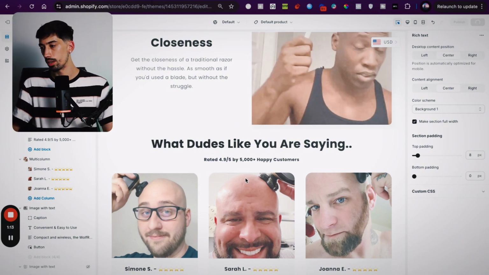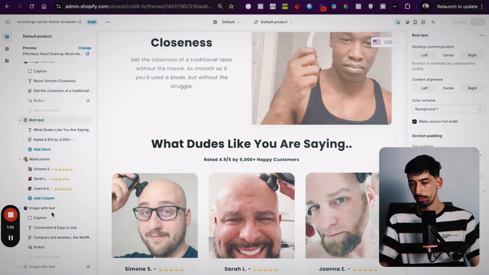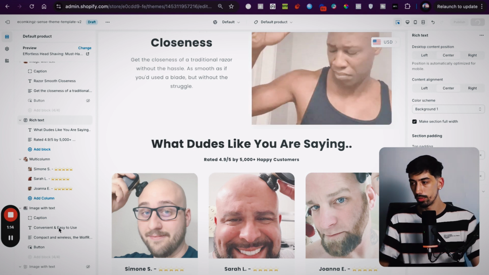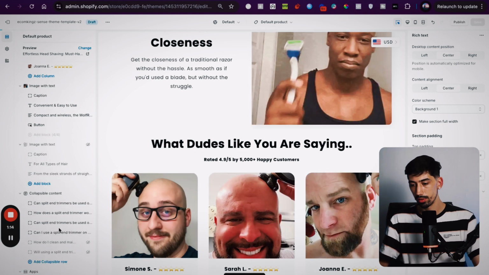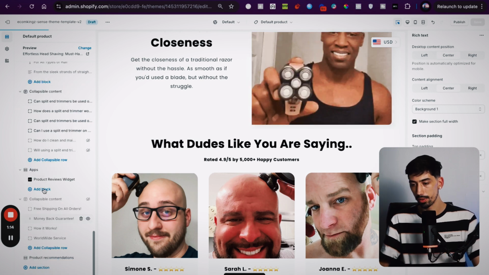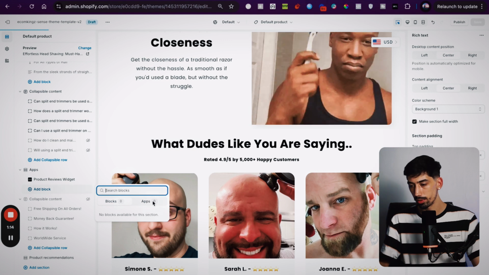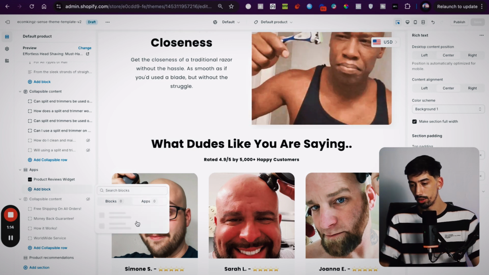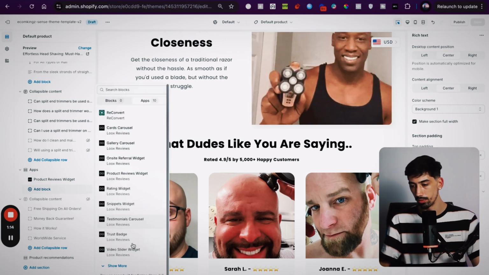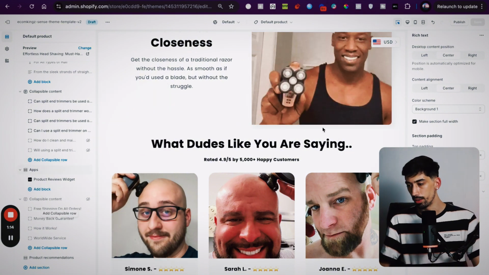Besides that, you gotta add in the reviews. So on the left here, you're just gonna have to scroll down to the bottom and where it says apps, click add a block, and then click apps, and then you'll see the product reviews widget is what it's called. It's right here, product reviews widget. So just add that in, and then it should be good.